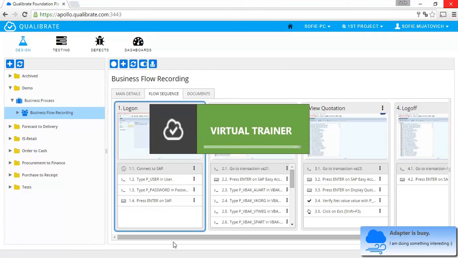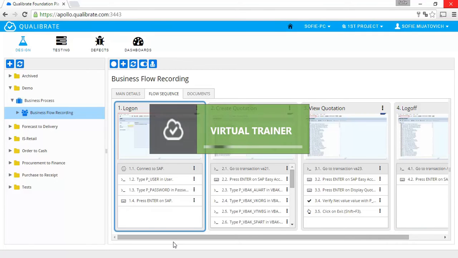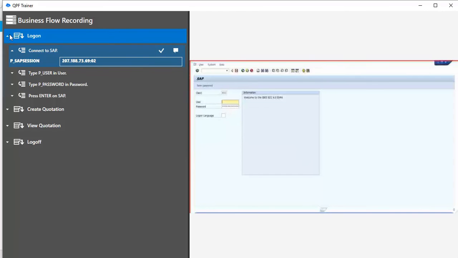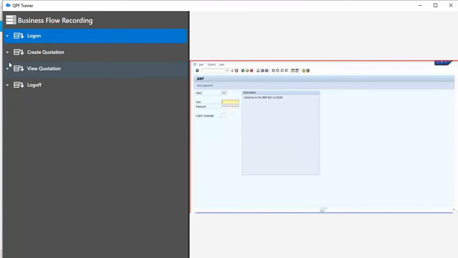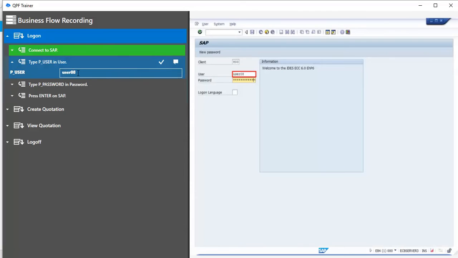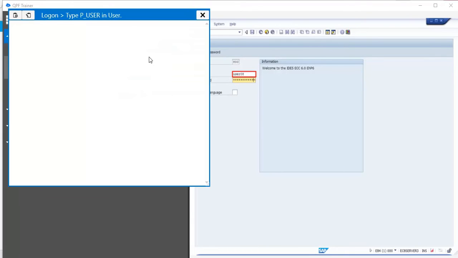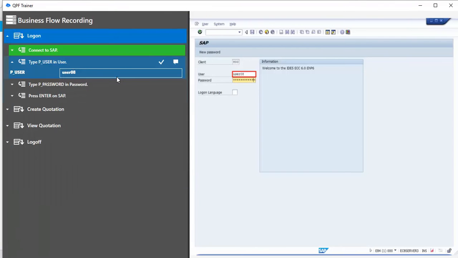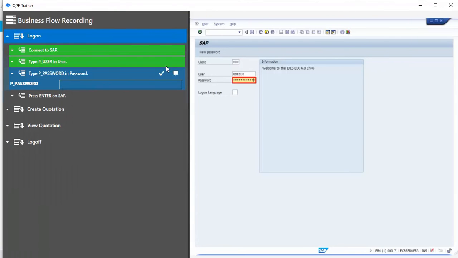So we've just selected the data we're going to use for our trainer, and you see the virtual trainer here is loading. That's going to show us step by step how to do this particular process. So for example, we're going to go ahead and log on to the system. You'll see there's a nice static screenshot. So this was based upon the recording we made earlier to show the trainee exactly where they should click, and of course any of the extra information they might need to execute that step.